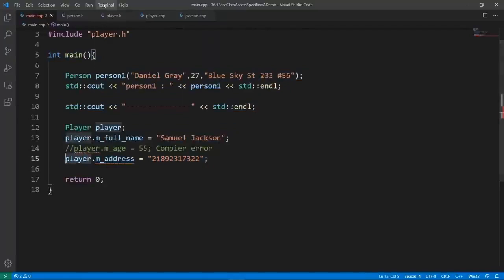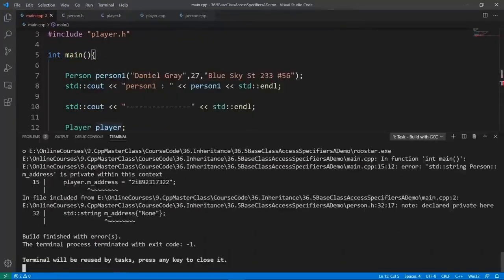It is going to give you a compiler error, but we're going to build and show you the compiler error because we are learning here.